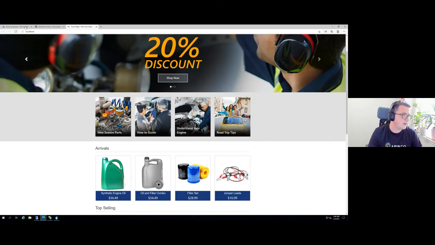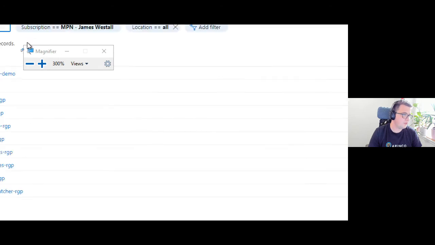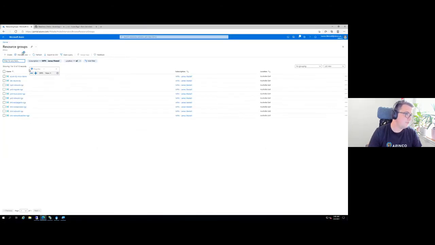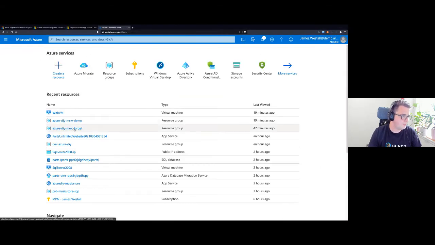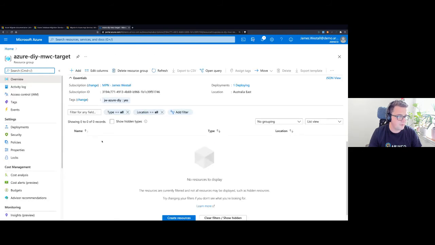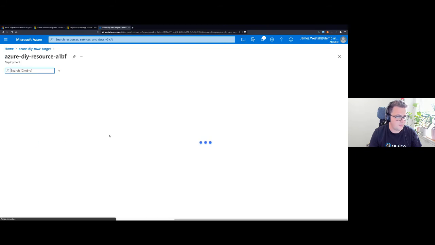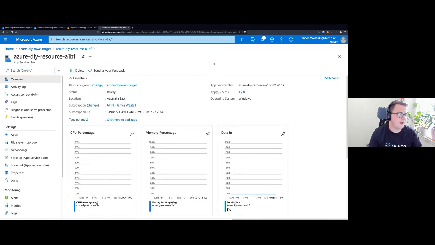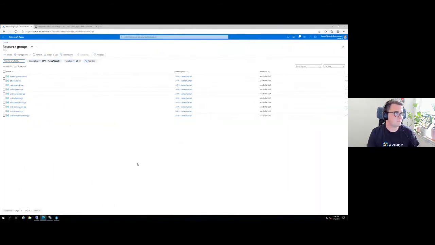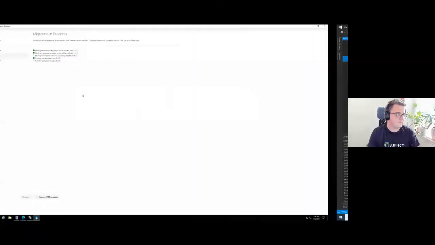So what I can look at is I can come into my Azure portal. I can look at my target resource group, and eventually I can see the ARM template that's being deployed, and I can see the resources slowly deploy into that resource group. So here's my app service plan that just got deployed, and that will eventually migrate my application. So we'll come back to that one in a bit. Again, this is just going to monitor that through to completion for us.